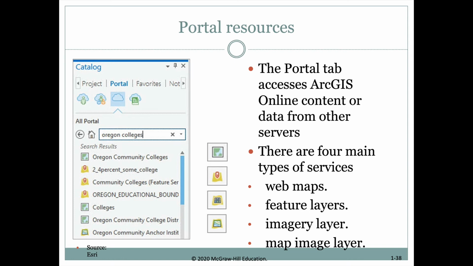You don't have to worry about storing them on your computer, but of course, you do have to have internet access in order to be able to get to all of those.